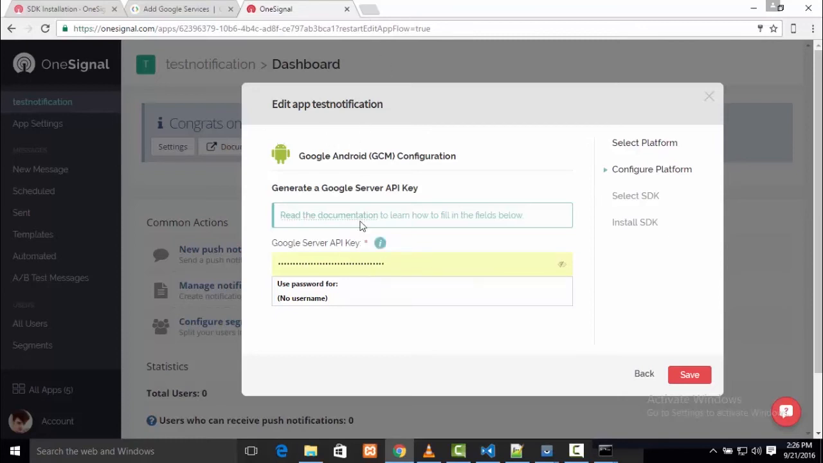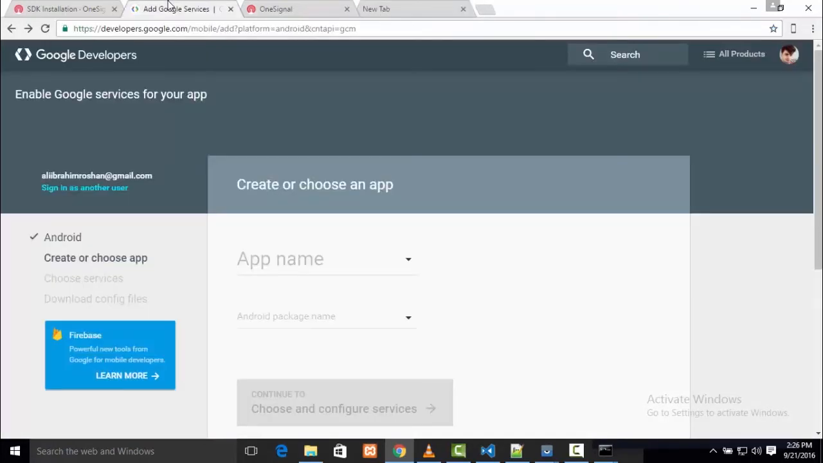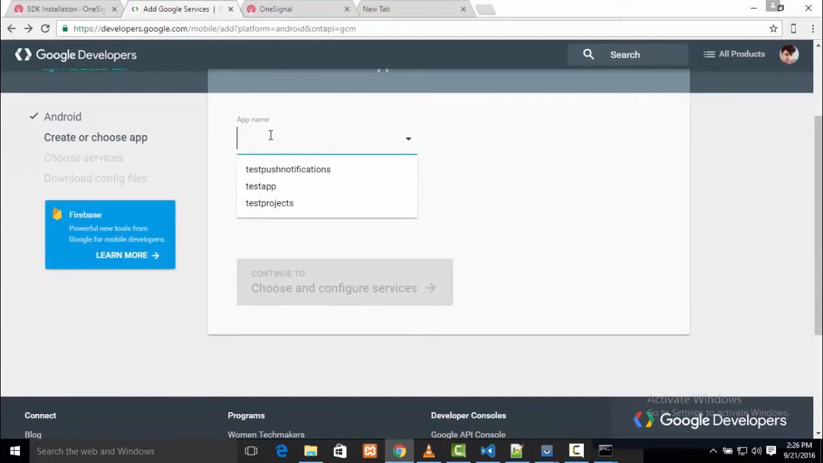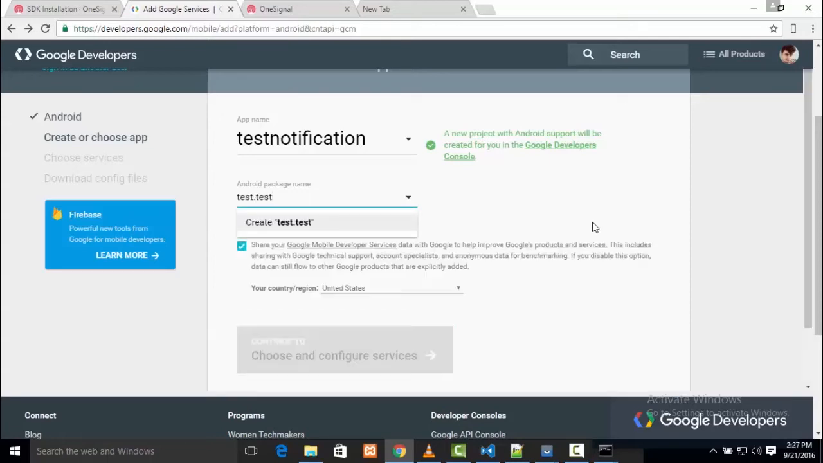So in order to get this API key, we need to log on to the Google developers account. I already logged on to this account. So go to this URL and create your own app like I'm doing here. I'm going to write any name. You need to write any name. So I'm writing here test notification, and we need to tell the Android package. We don't have any Android package here because I'm using Ionic, so I'm going to write any name, test.test. You can write anything over here.